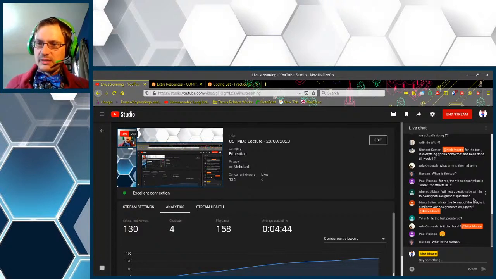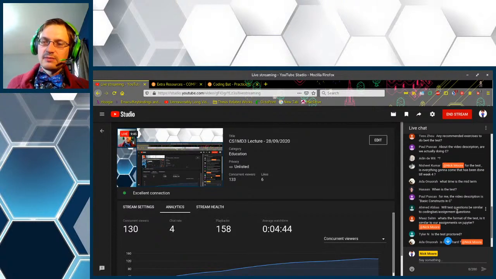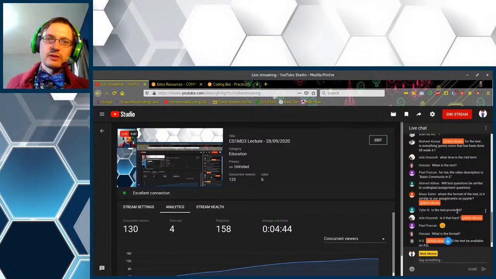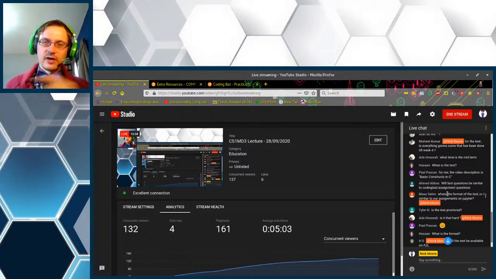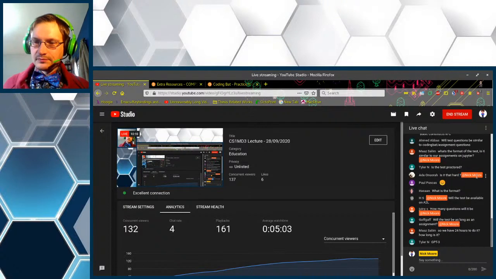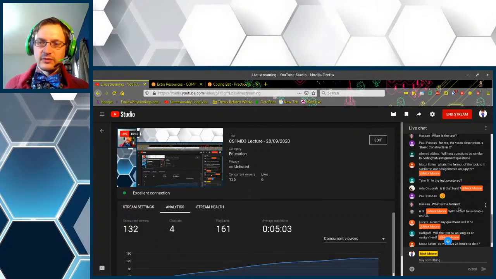Will the questions be similar to CodingBat or assignment questions? They'll be more similar to assignment questions than CodingBat. I find the CodingBat questions are a little bit on the easy side. They sort of do the quantity over quality thing, but that's still a good resource. So they'll be closer to the assignment questions. So the format, again, will be exactly the same as on the assignments on Jupyter. Is it hard? You'll just have to wait and find out.